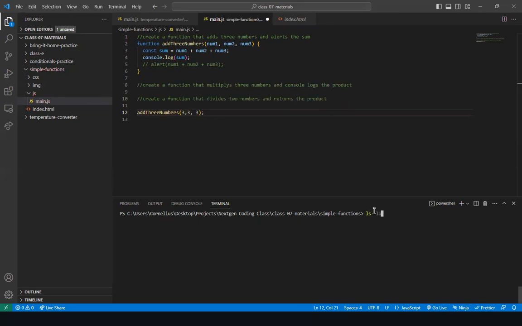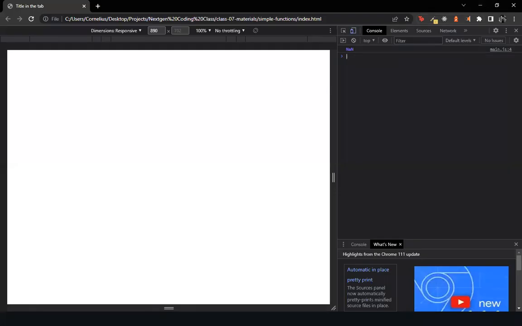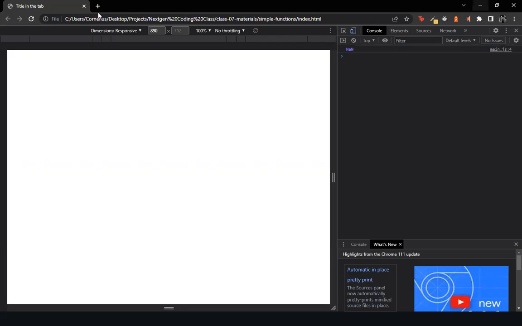And now if I run it, let me just run it in the browser. So if I save it and run it again, we should get 9. So it's adding 3, 3, 3.